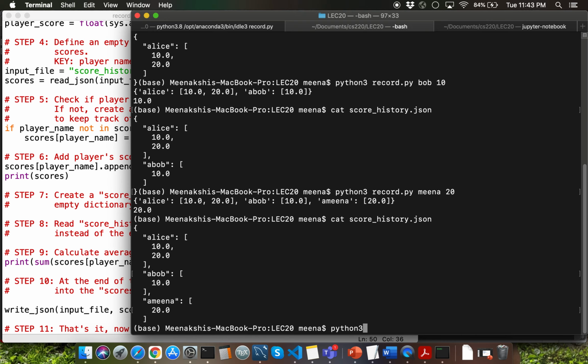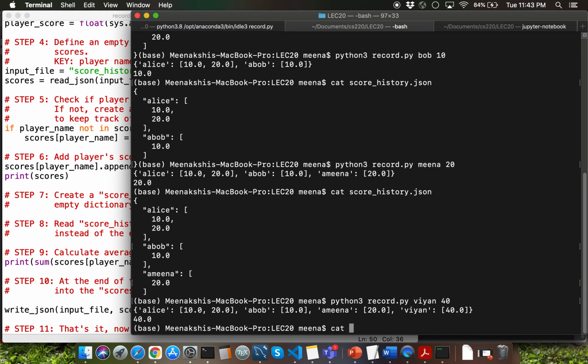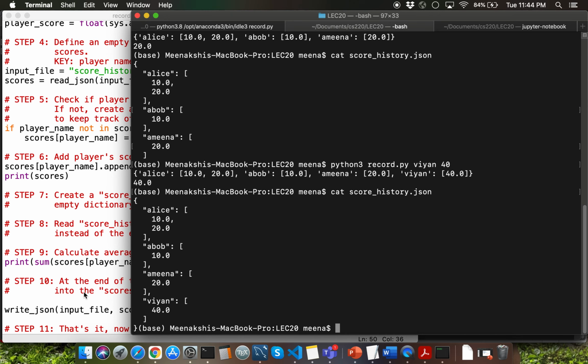I'm going to type in python3 record.py and I'm going to say vn 40. Let's take a peek at scores_history.json's content. Thankfully, this time that didn't get prepended by the A. I think I had some issue with the previous execution of the command. Looks like we are able to keep track of the historical player scores by writing the current updated version of the scores dictionary into the JSON file.